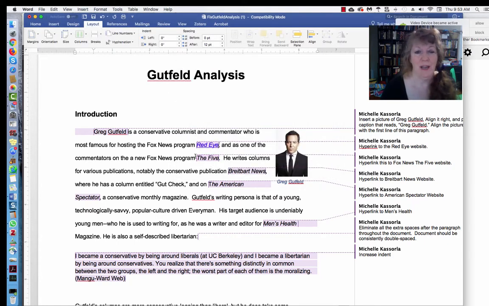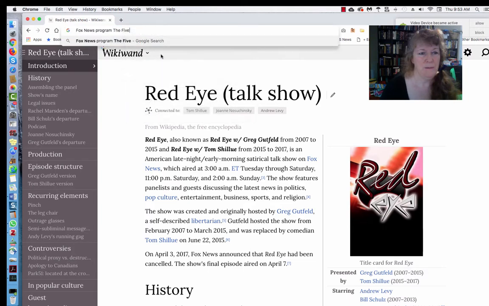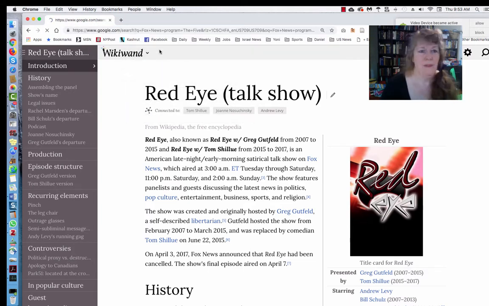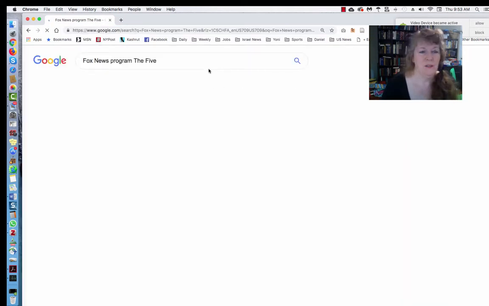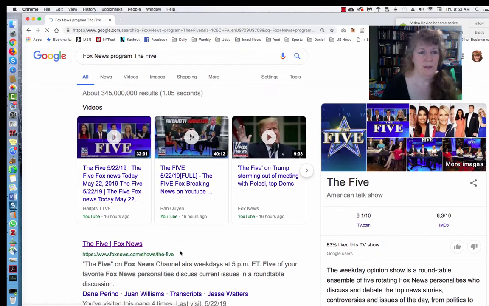Okay, I'm going to go to the next one, which is The 5, and I'm going to borrow the Fox News program, The 5, because it's just easier to find it that way. And copy it, and I'm going to open my browser, and I'm going to paste it. And then it's going to go to The 5. There it is, Fox News program, The 5.